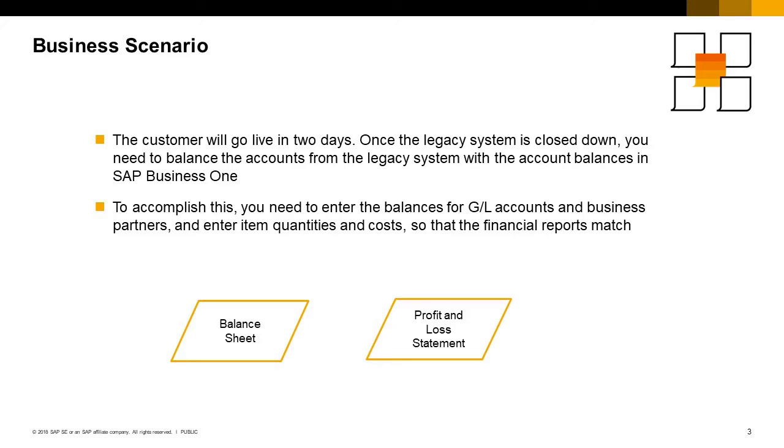Just before go live, you have a short time frame where you must enter the GL account balances from the legacy system, including the balances for business partner accounts. You also need to enter the item quantities and costs. At the end of this effort, the financial reports in the new SAP Business One system match the legacy reports.